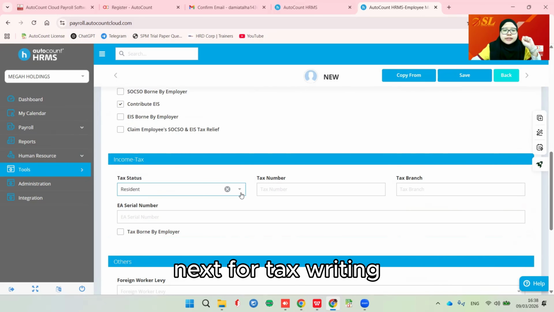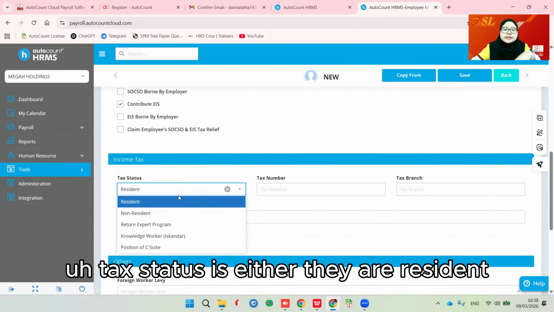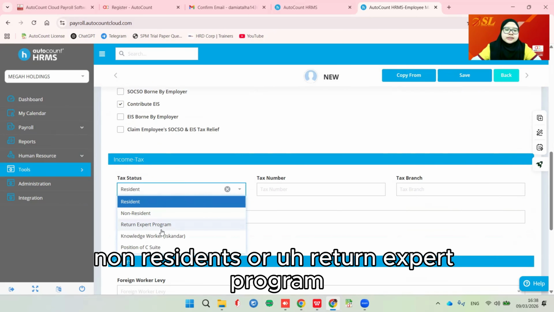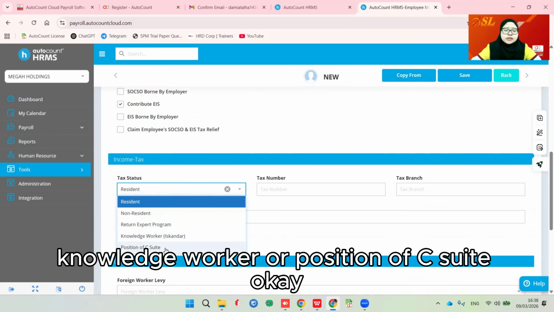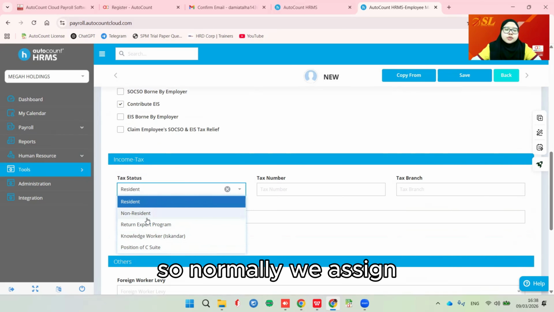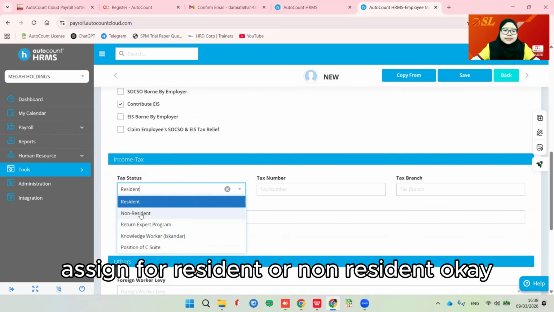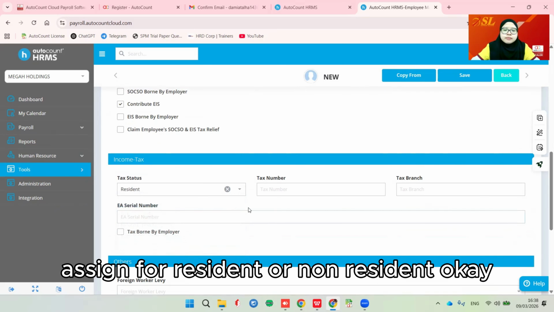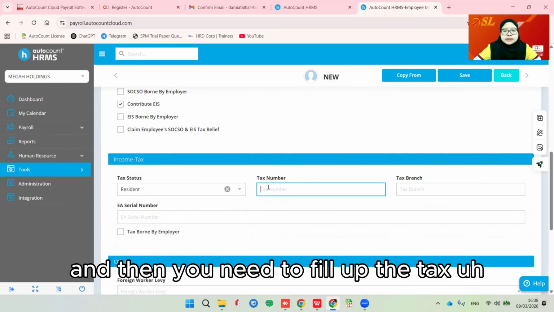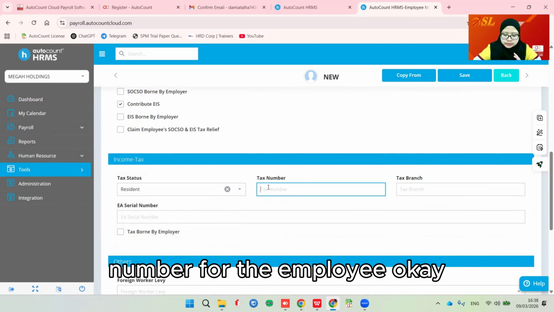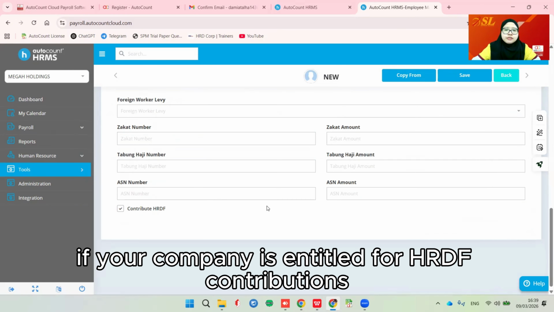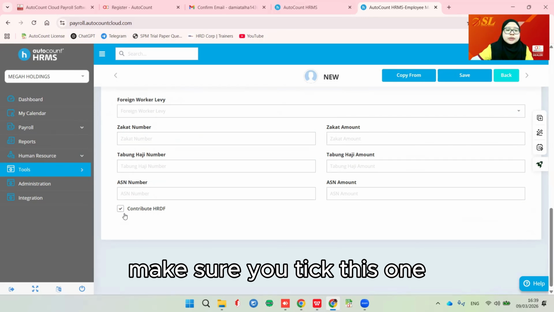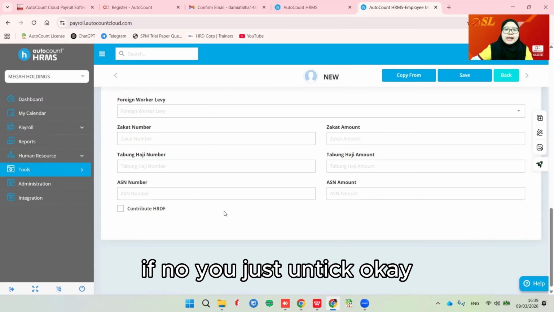Next, for tax status, it is either resident, non-resident, returning expert program, knowledge worker, or position of C-suite. Normally we assign resident or non-resident. And then you need to fill up the tax number for the employee. And then, if your company is entitled to HRDF contributions, make sure you tick this one. If no, you just untick.